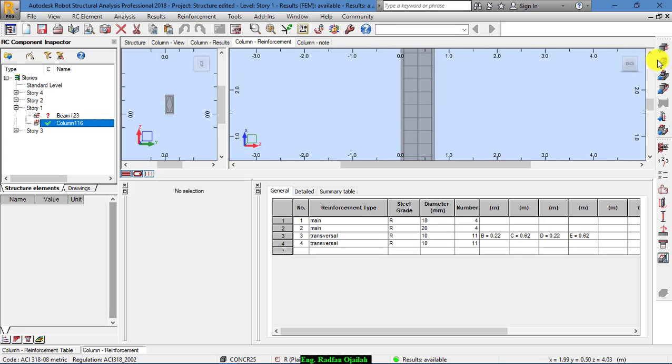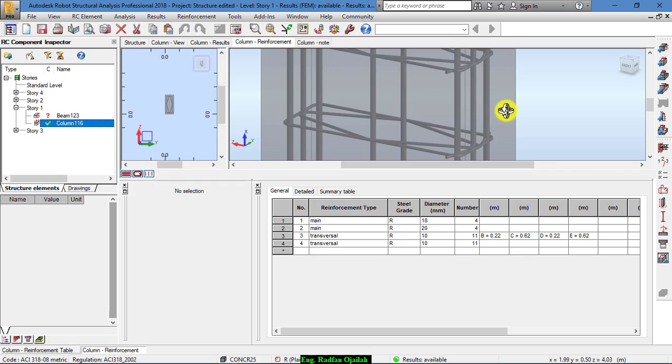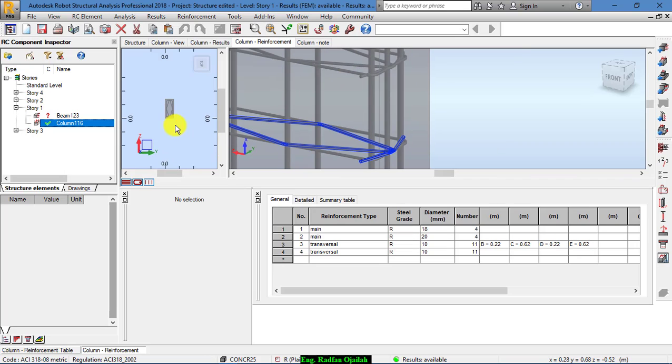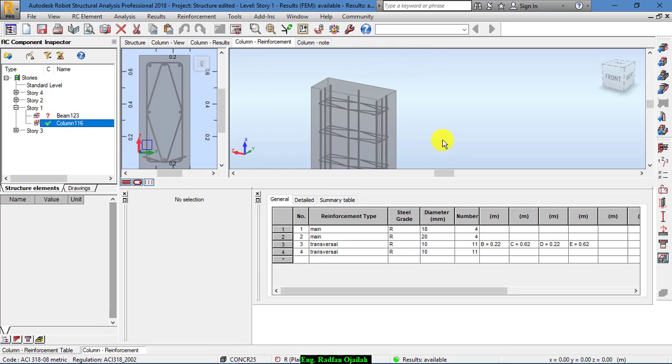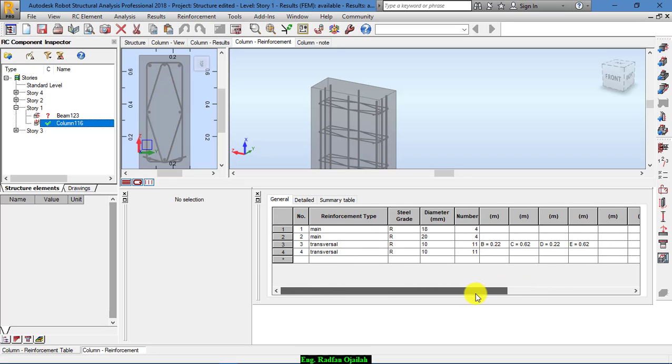And this is the 3D view of this column, and this is the cross section. And this is the reinforcement table. We have the main and transversal reinforcement.